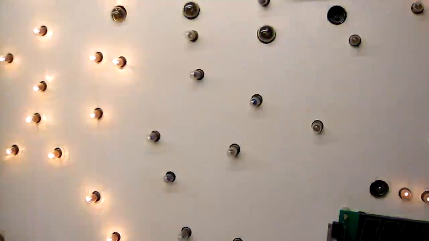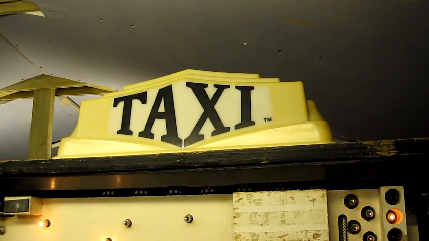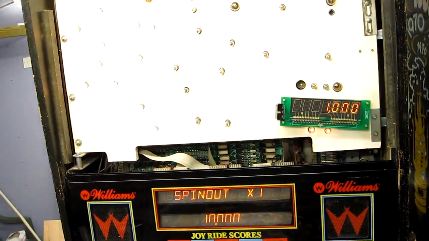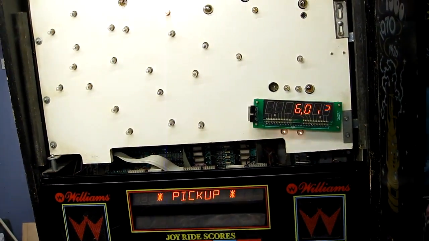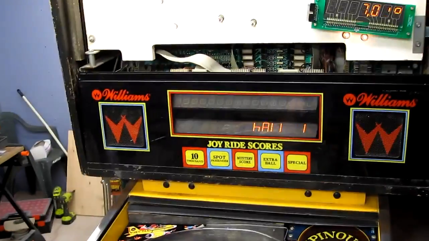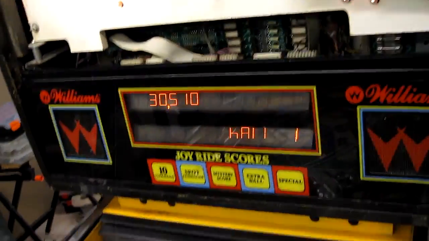We've got some GI out on the bat box. The GI is out on the taxi sign. The sound has an issue. Let's just start a game. So we get the... We get the music and the main sound effects, but we don't get the speech. So let's just do it.